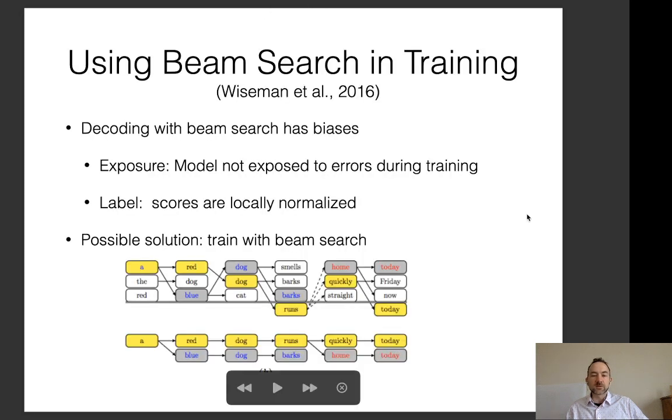So finally, I'd like to talk a little bit about search and training. There's a couple of methods to use search and training directly. Basically, beam search has its own issues. We've talked about exposure bias before. And there's also label bias due to scores being locally normalized and having to filter based on these locally normalized scores.